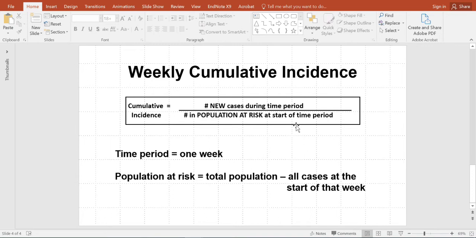When we are calculating weekly cumulative incidence, our time period will be 1 week or 7 days. The population at risk now is going to be the total population minus all the cases that had already happened at the start of that week. So the assumption we are using here is that if someone gets infected with SARS-CoV-2 and has COVID-19, they will not be susceptible for infection again.